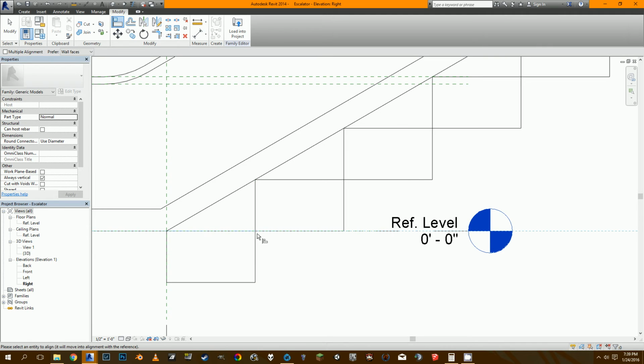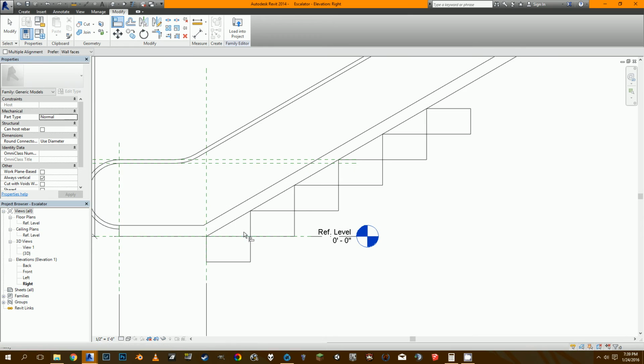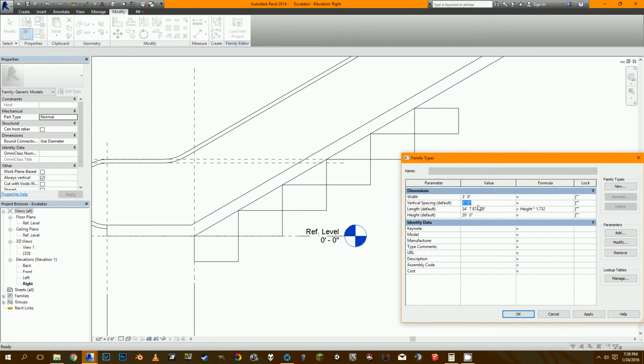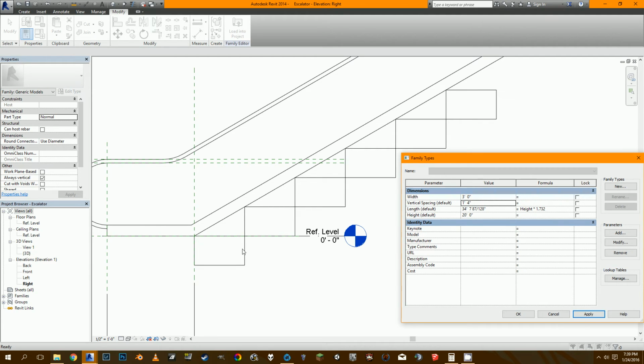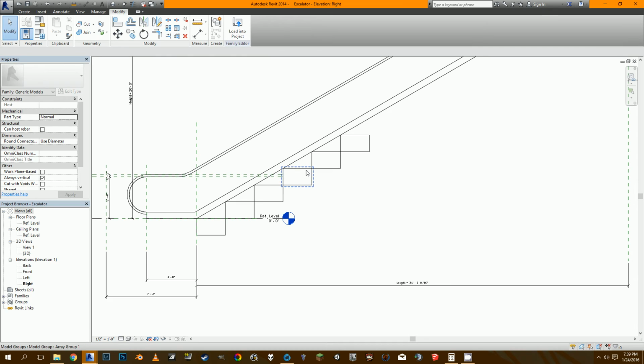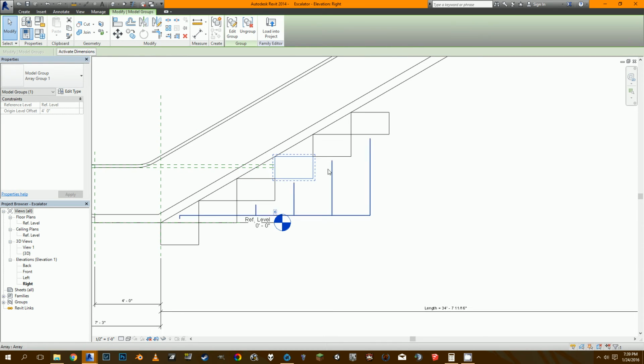And then the top of the first one and then the bottom of the second one, and lock that. So we can just test this. If I open up my parameters and just change this to something a little bigger, like 1'4", you can see that the first one got bigger and all the other ones stretched with it. So that's perfect.